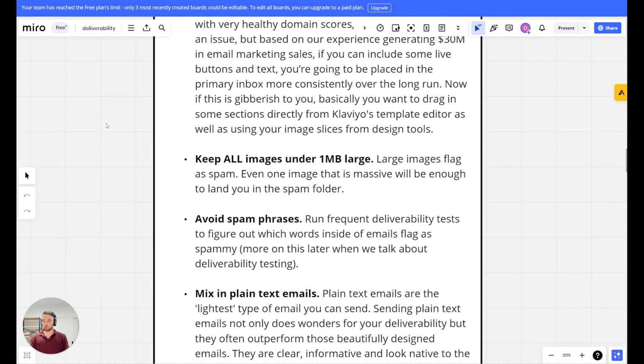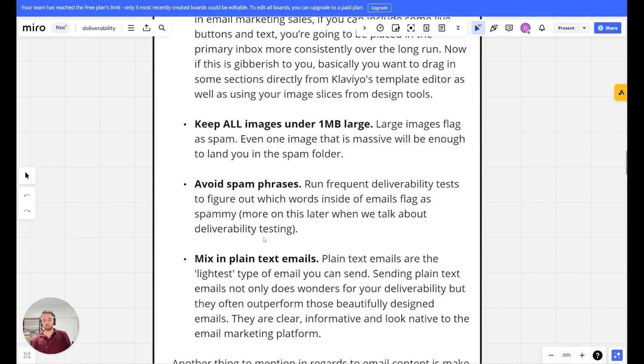Another general principle you want to follow is to keep all of your images under a megabyte large. Large images flag as spam. Even one image that is massive will be enough to land you in the spam folder. You also want to avoid spam phrases. So you want to run frequent deliverability tests to figure out which words inside of your emails are flagging as spammy. And I will touch more on this later when we talk about deliverability testing.